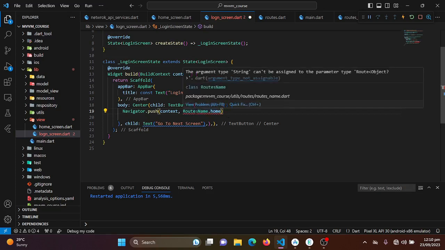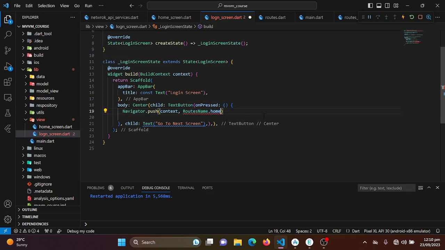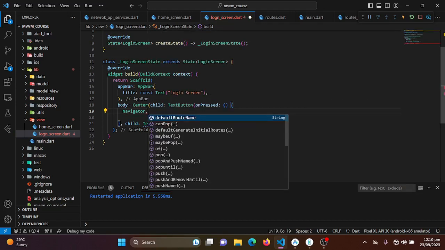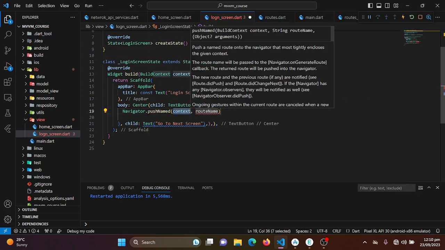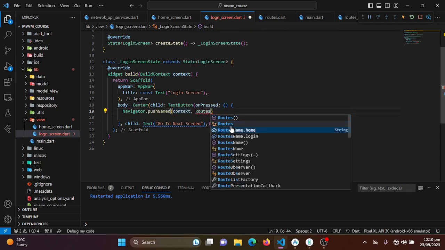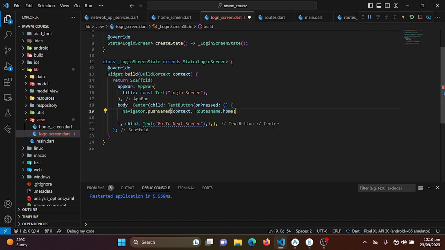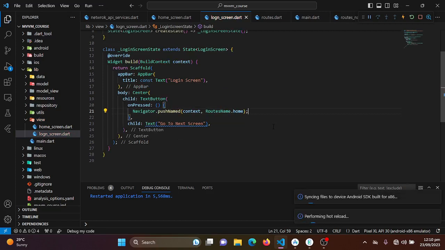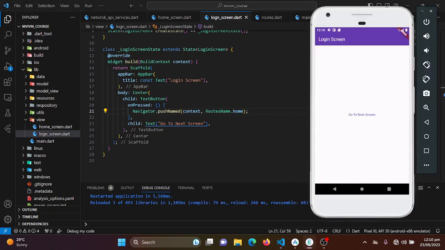So I think, what, the argument type string cannot be assigned to parameter type. Well, yeah, sorry, we will be just using the navigator dot push named. So here we will be using our routes name home, and I will just add a semicolon here, and now we are done with designing our page and creating our login.